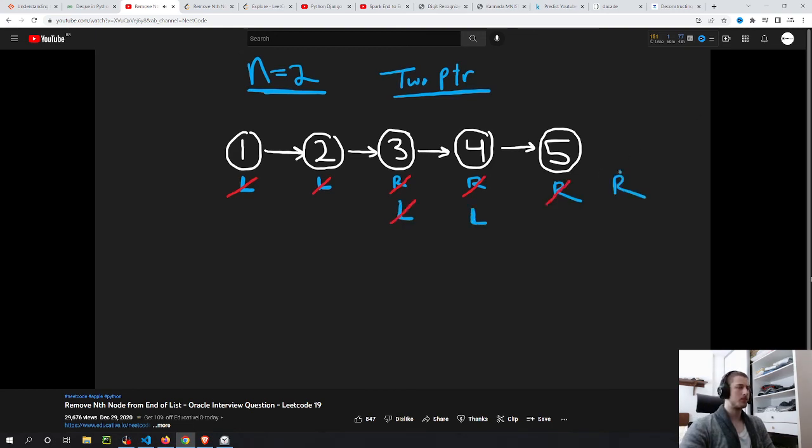So now our right pointer is at null, right? It's at the end of the list. It can't go any farther. And our left pointer is exactly at the node that we want to delete. And the reason is because, remember, the offset between these two is n, making sure that we have the node we want to delete. Now, there's only one problem.